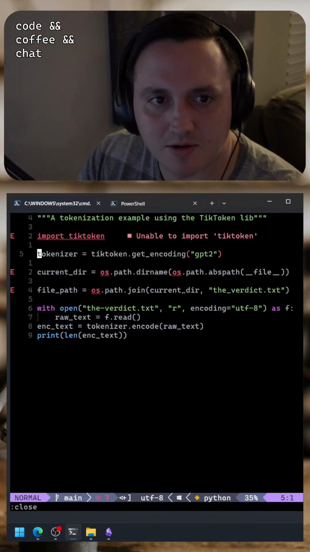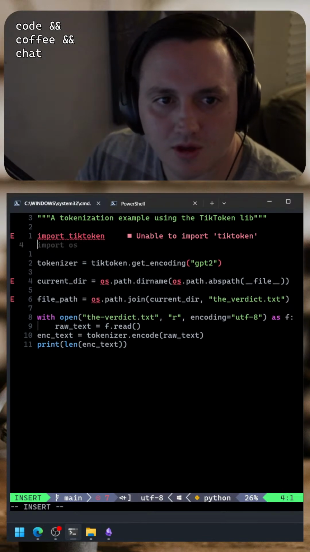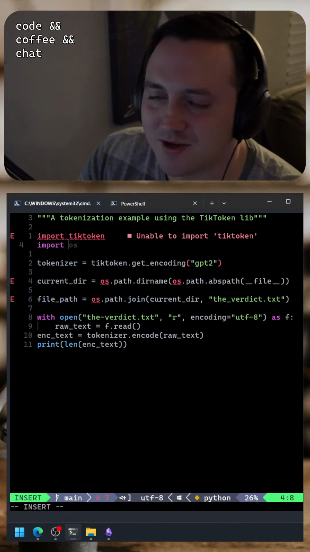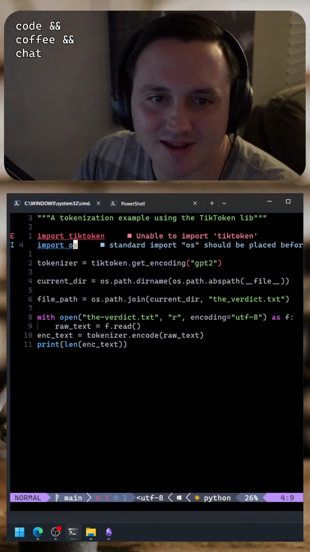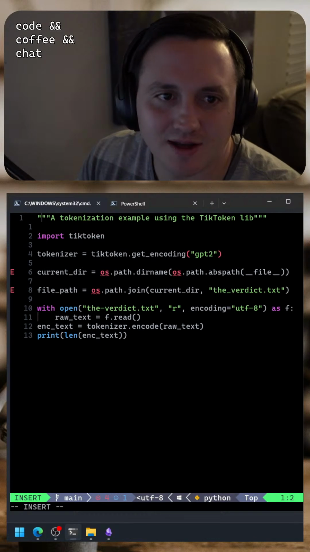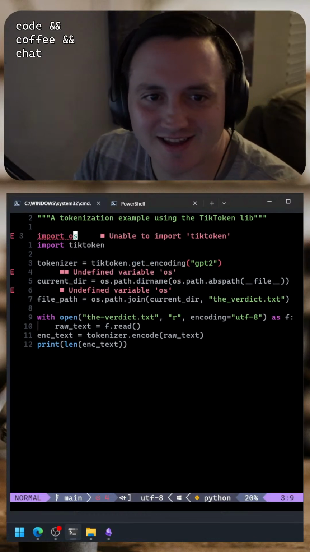God dang, I keep doing that. And also, if you're relatively new here, I'm pretty new to NeoVim, so if it looks like I'm stumbling around a lot, there's a reason for it.